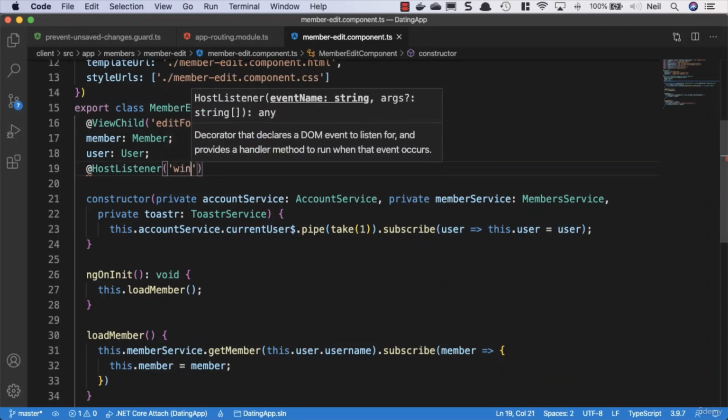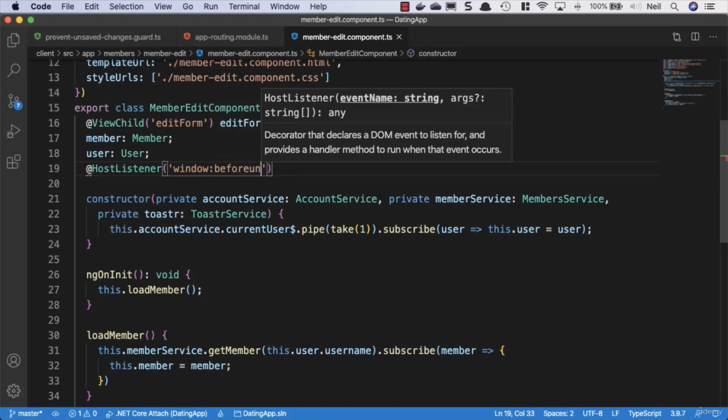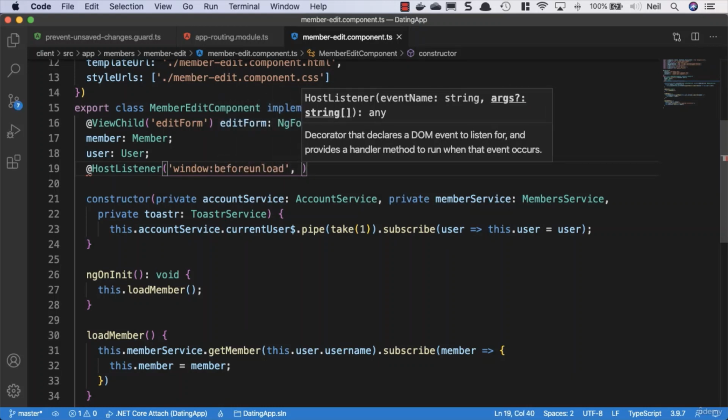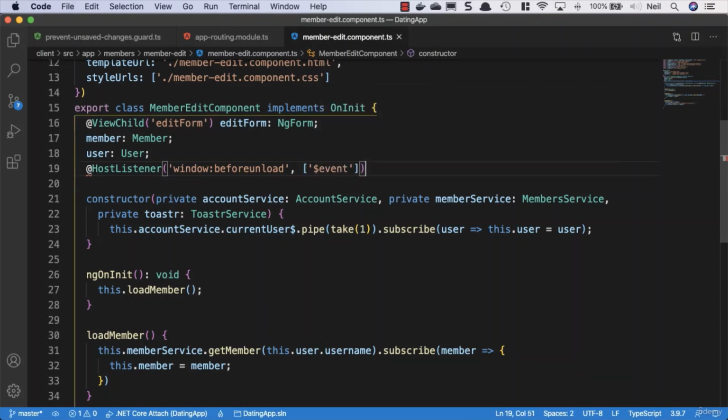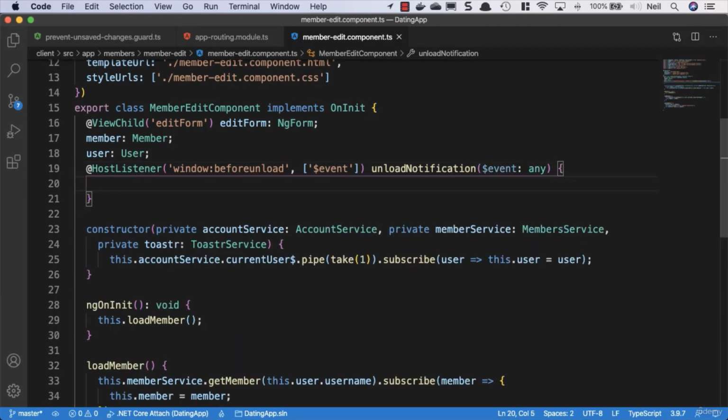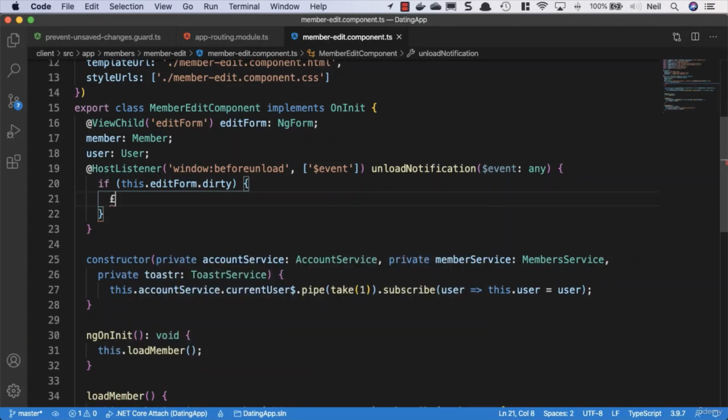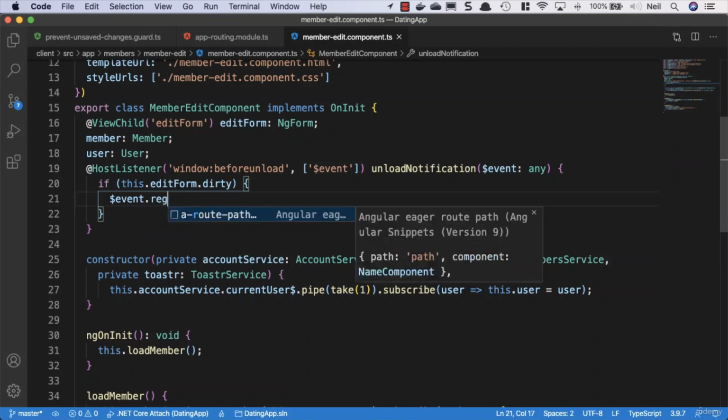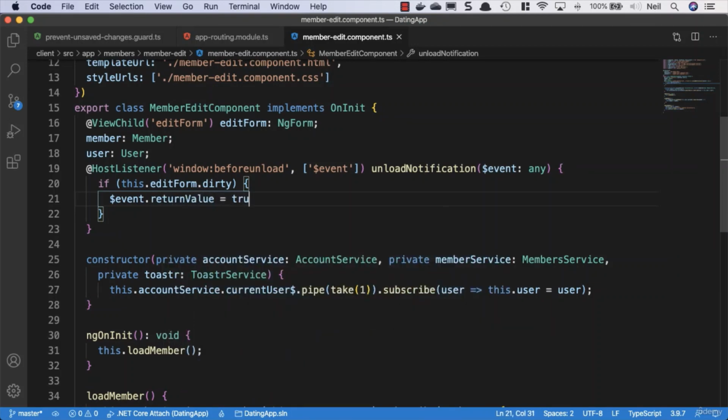And the browser event that we want to access is the window beforeunload. And then what we can do is give this an event. So we'll say, in quotes, $event, and then we can say unloadNotification, and then we can say $event of type any. And what we'll do inside here is say if this.editForm is dirty, then we're going to say $event.returnValue equals true.